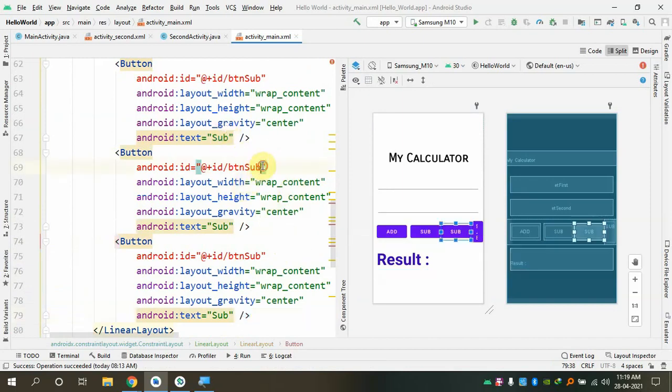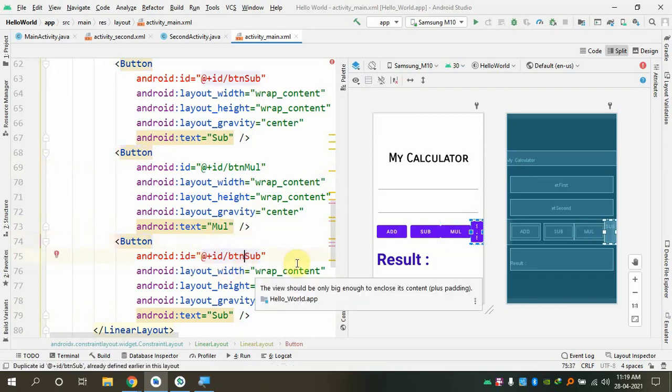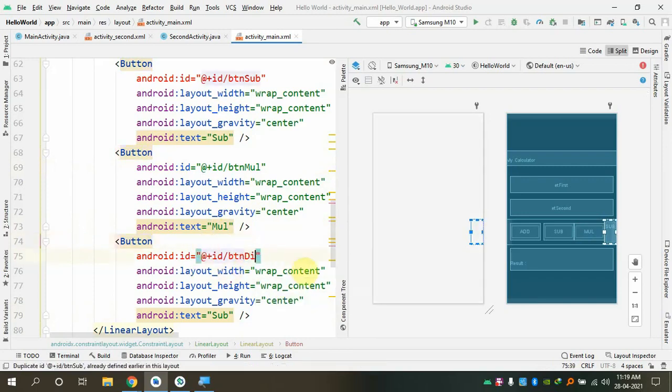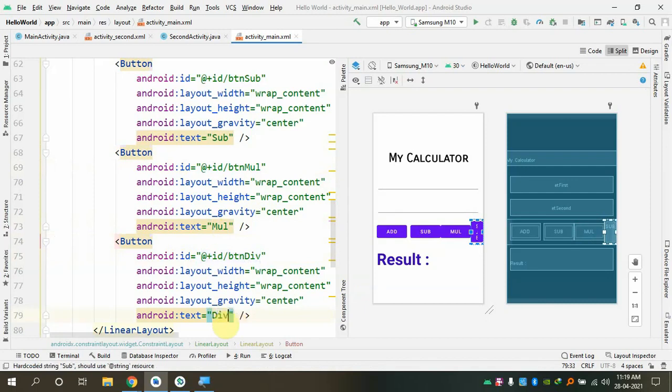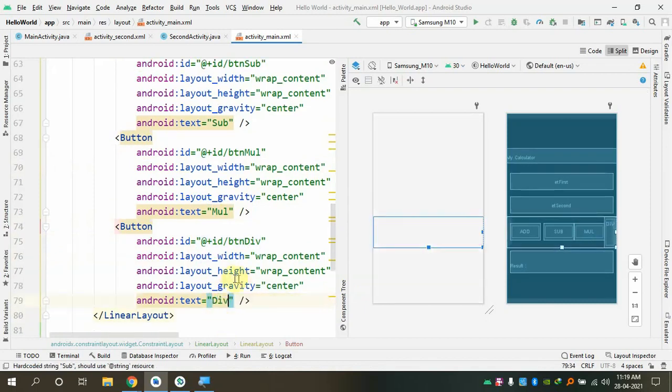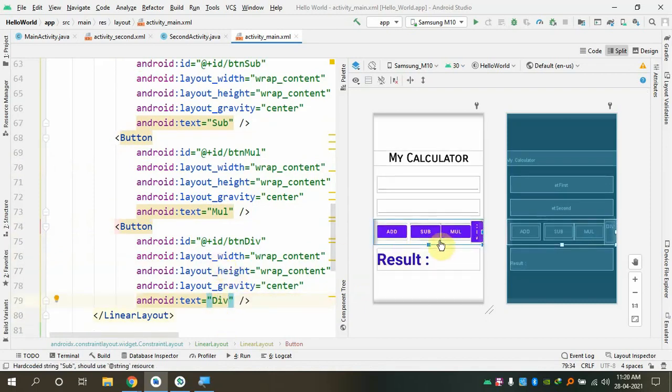So I'll just take that, and here I'll just change the ID because you cannot keep the same ID. So I'll put mul, and I'll put this as multiply. That is done. And then here I'm going to say div, divide. I'll keep this also. So now I have four buttons, but they are not neat. You can see that they are all having the same property.